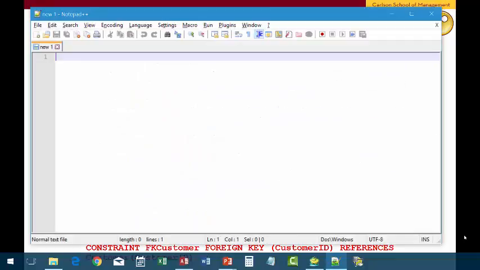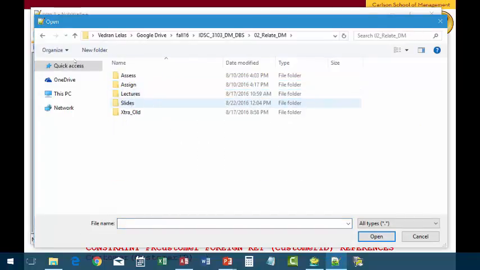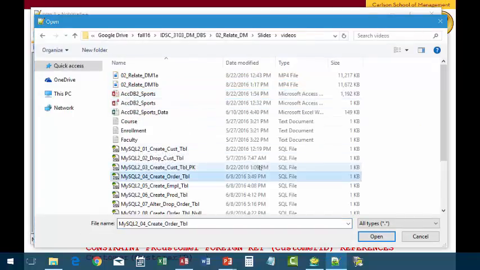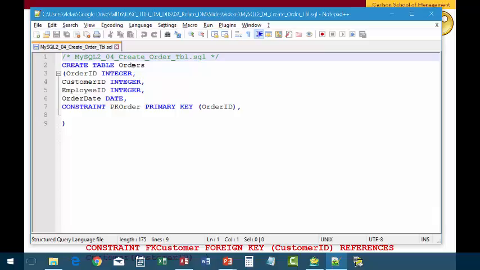Now switch to Notepad and open up the fourth script in the 02 Relate DM folder lecture subfolder called MySQL2 for create order table, and notice that it's called orders because the word order is reserved for sorting, and MySQL won't let you create a table named order, so we had to add the S for plural. It has three ID fields, all of type integer: order ID, customer ID, employee ID, followed by the order date of date data type.